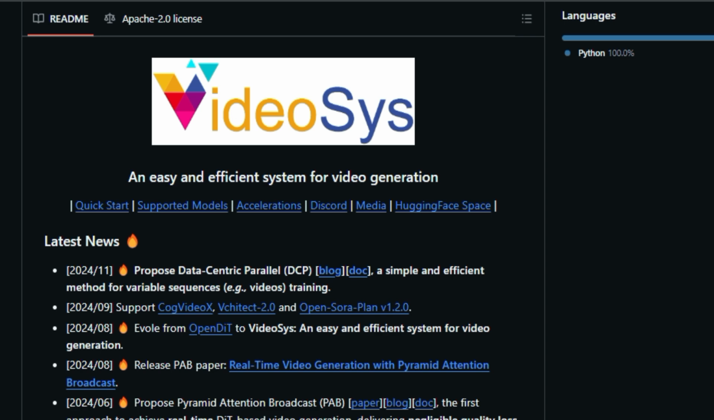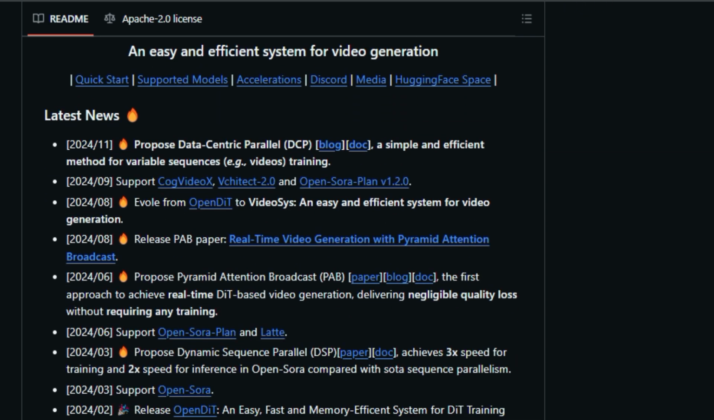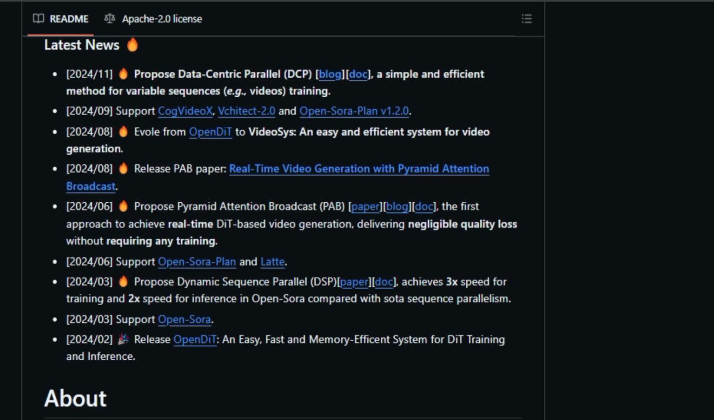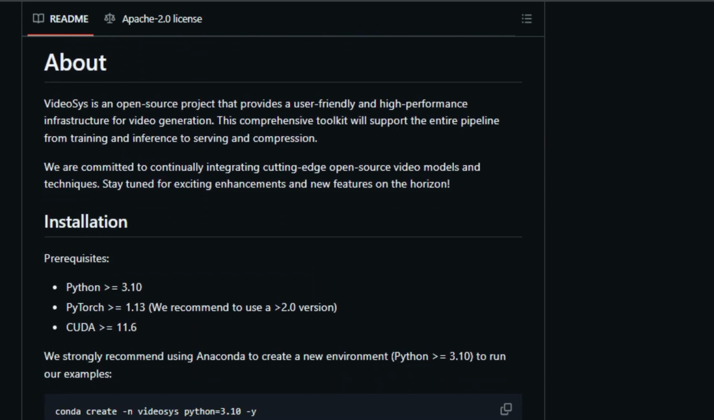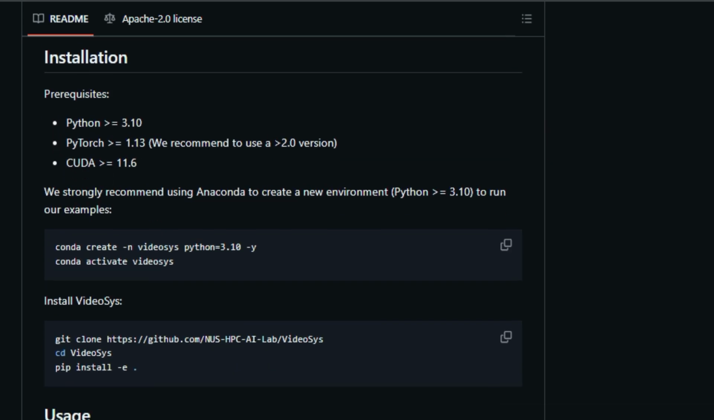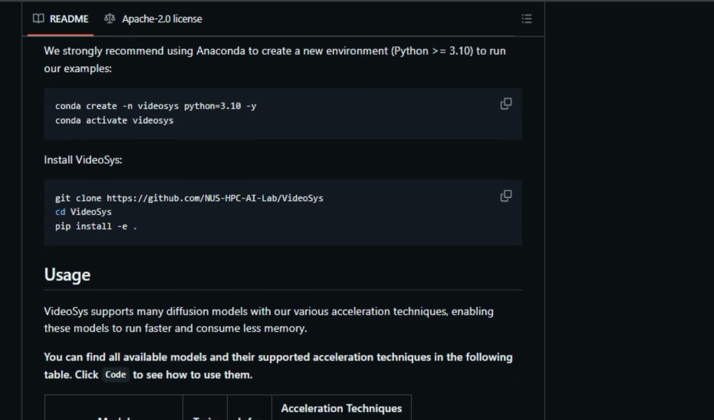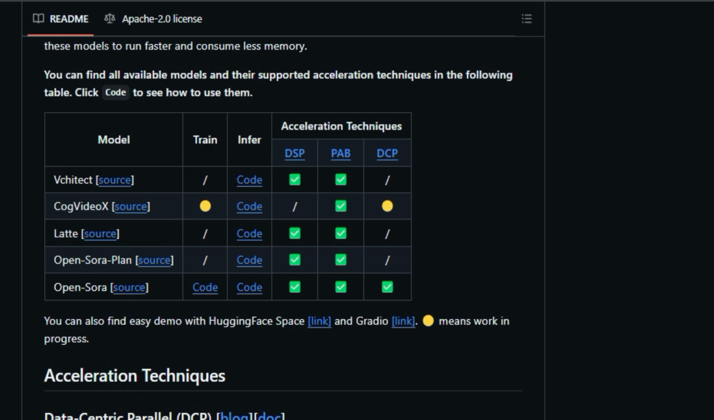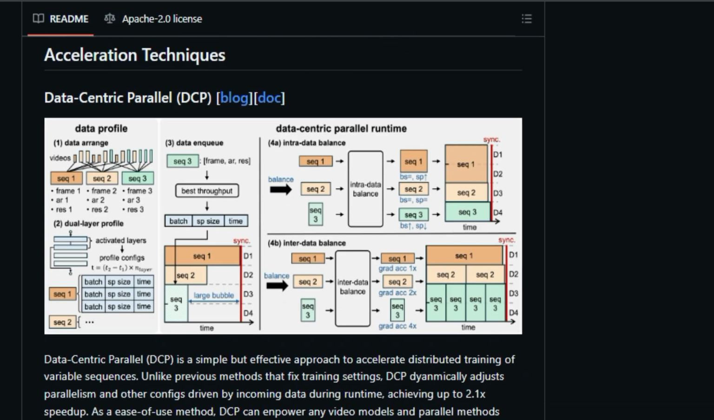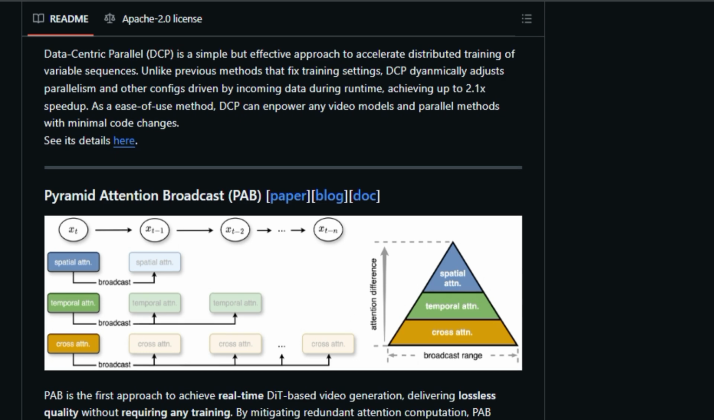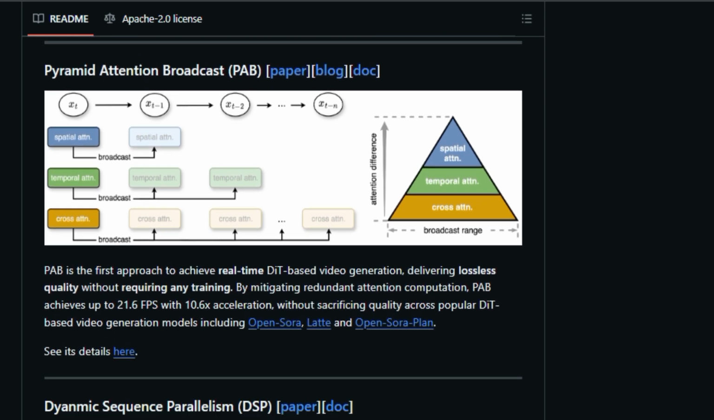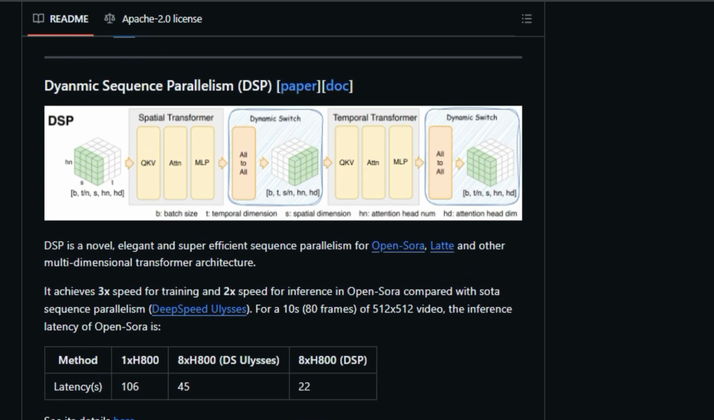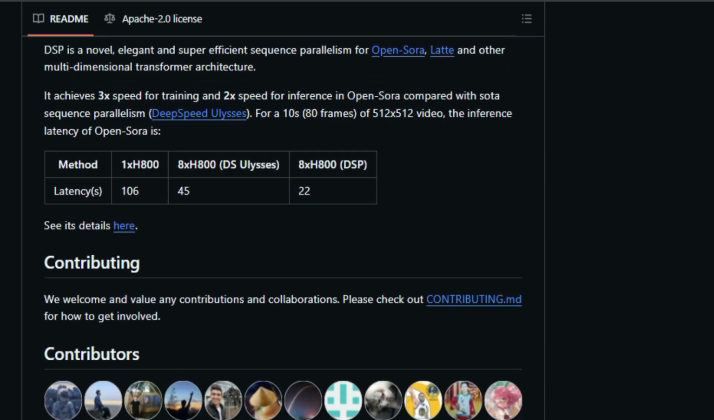One of the standout features of VideoSys is its support for various acceleration techniques that allow video models to run faster and use less memory. These include data-centric parallel, DCP, which dynamically adjusts parallelism during training for up to 2.1x speedup, pyramid attention broadcast, PAB, which achieves real-time video generation with up to 21.6 FPS without quality loss, and dynamic sequence parallelism, DSP, which provides significant speed improvements for training and inference. These techniques enable VideoSys to support a range of models, including CogVideoX, Kitect 2.0, Open-Sora Plan, and Open-Sora.